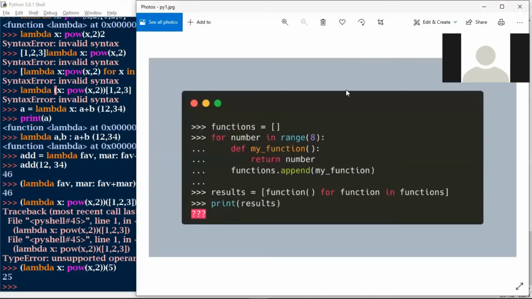Now, what you see on the screen, the first image, is a function. This variable function is what? Is it an integer, a string, a dictionary, or what? It's a list. Yes, it's a list.